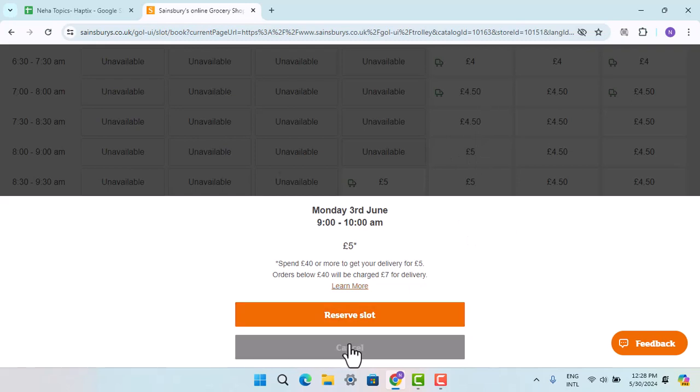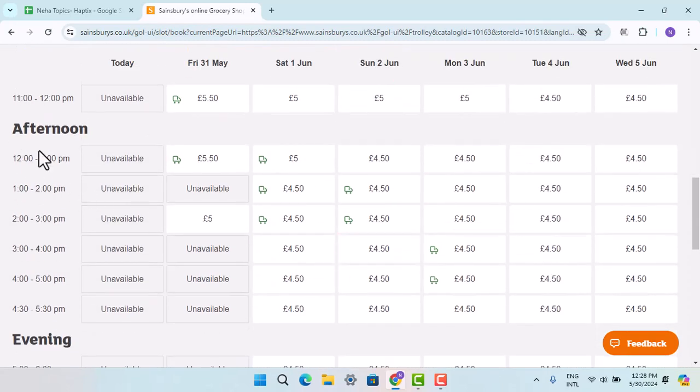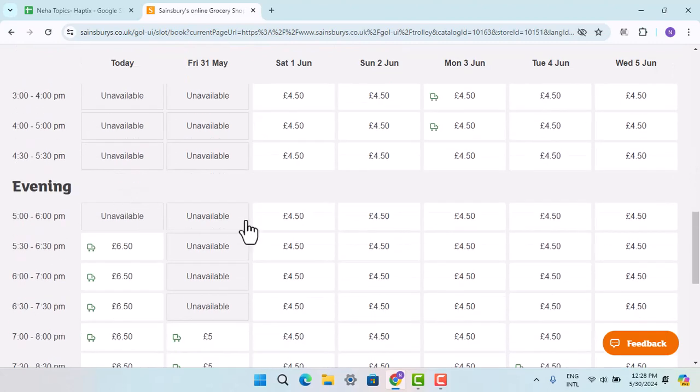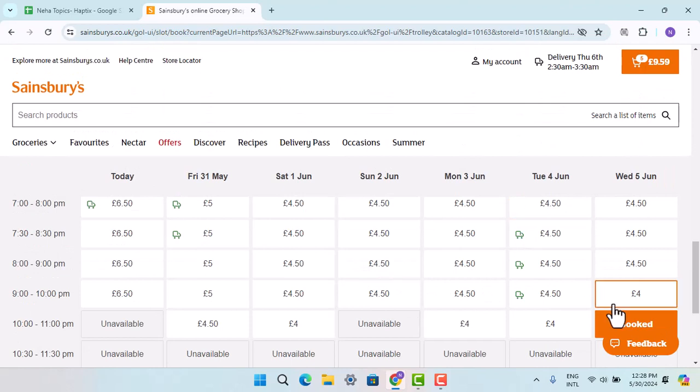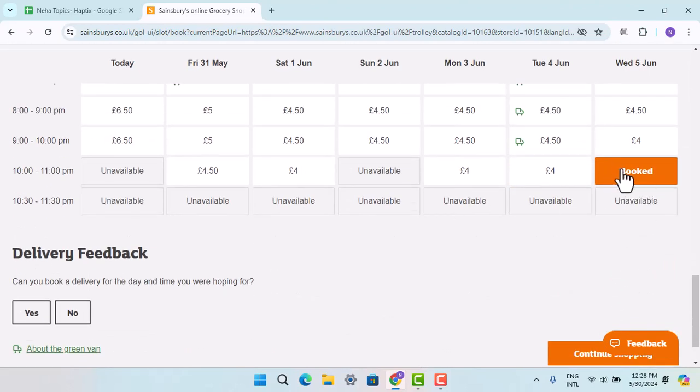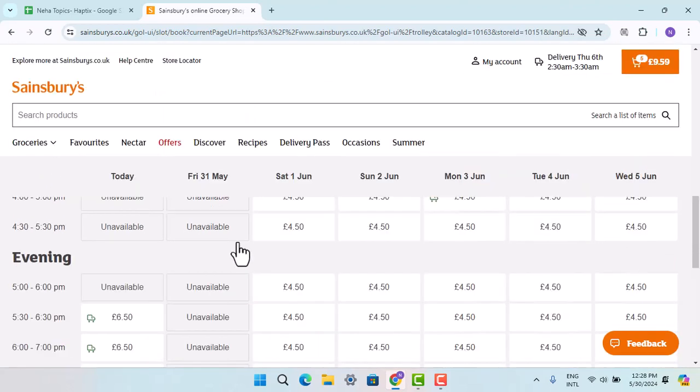And when you've done that, you just go ahead and scroll down a bit, and you can also select whether it's afternoon, evening, whatever. You could go ahead and select that, and you will have successfully booked. And when you have actually booked it, you'll be able to see this sort of interface as booked. And that is how you could go ahead and manage and edit delivery address settings.